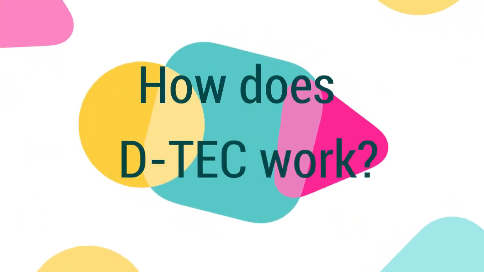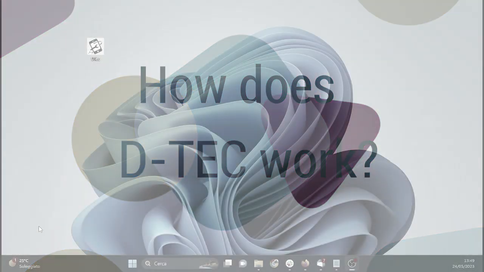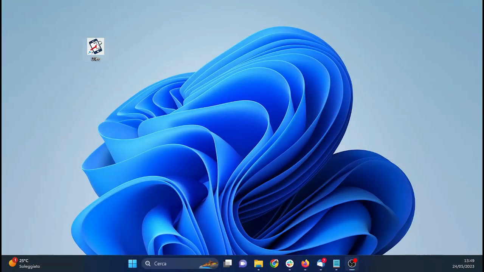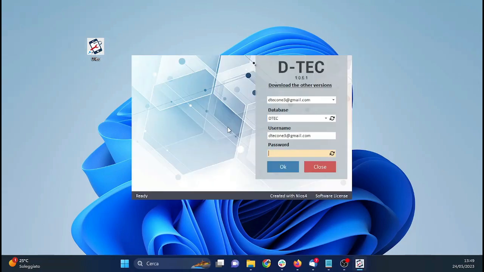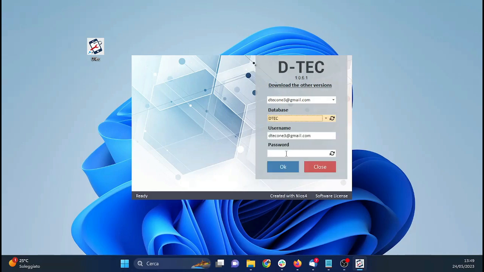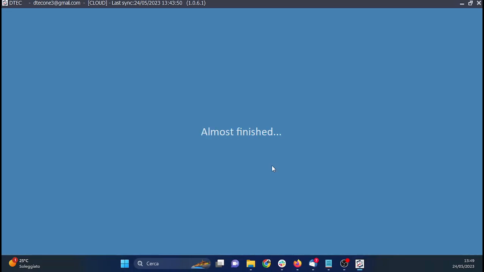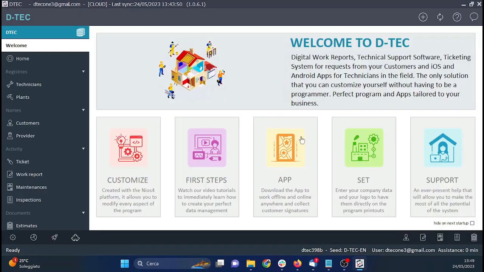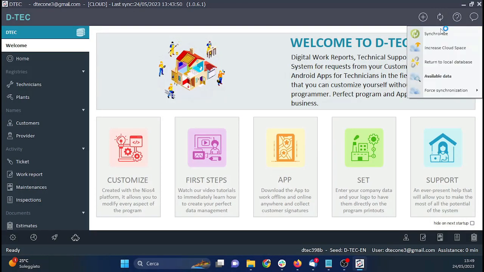In this video, we show you how easily you can use the program on Windows, thanks to the cloud. Insert the account credentials you have previously created from the app. Select the correct database. You are about to enter the database on Windows desktop. First, synchronize to work with updated data in real time.